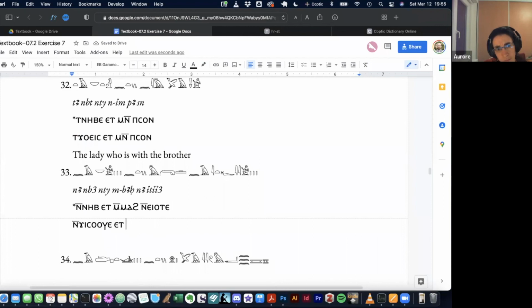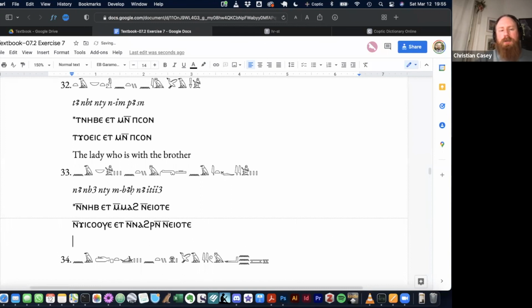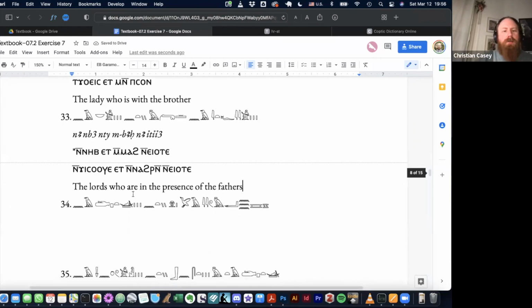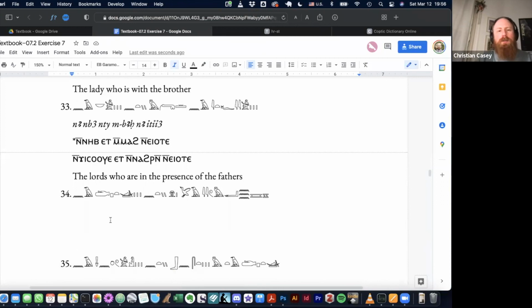Not quite sure what that would be though. I'm going to do innahren, which is just, they're very similar words, but this one is just more common in normal Coptic. So I'm just going to change it to that, just to make it more naturally common. Yeah, that's good. Okay, and that's the lords who are in the presence of the fathers. It's a very biblical sounding sentence.